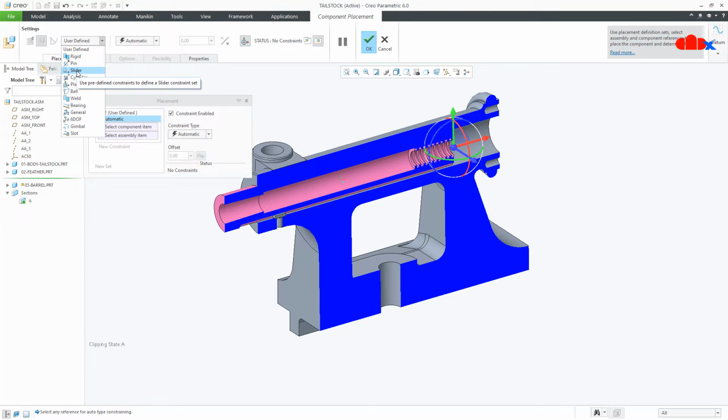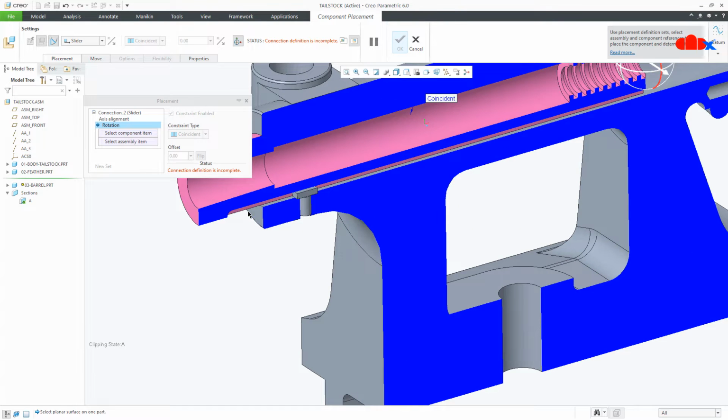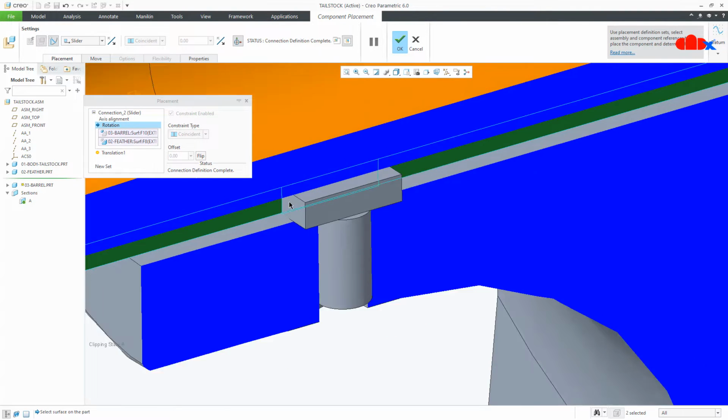So for barrel, I will go for slider. And then you have axis alignment. So for axis alignment, you can select center axis of two parts, or you can even select the cylindrical surface of the two parts. Then the second constraint to restrict the rotation. And for this, I'll select this face. And by query selection, I'll select this small face.